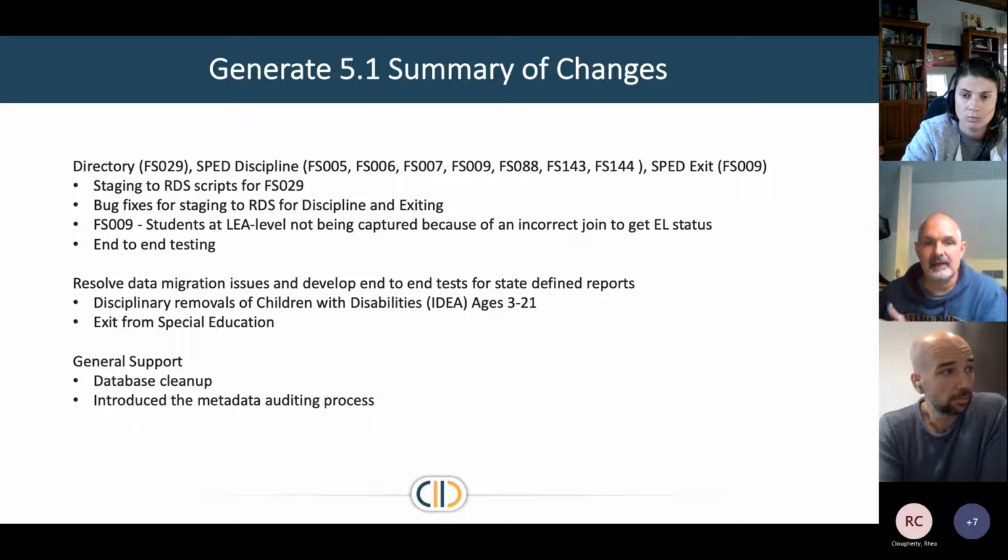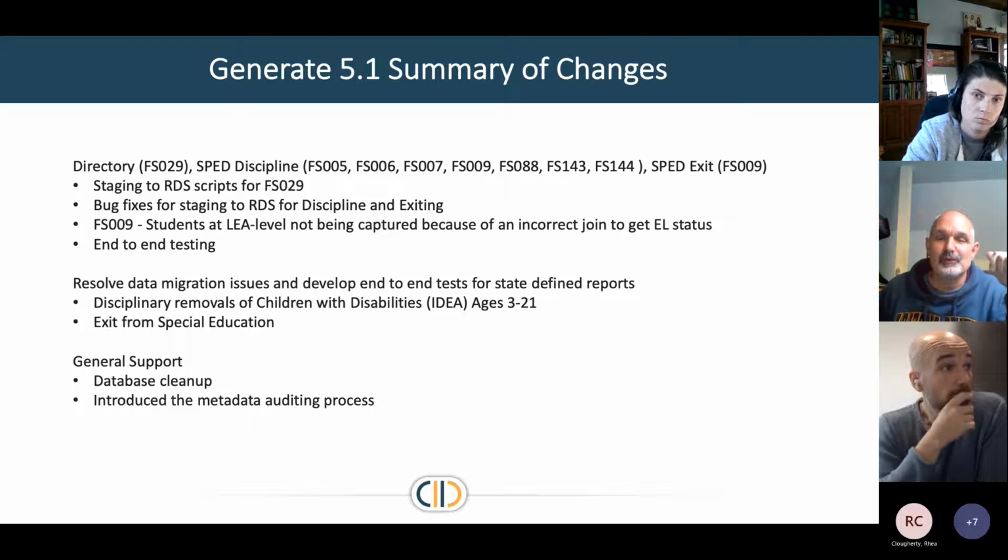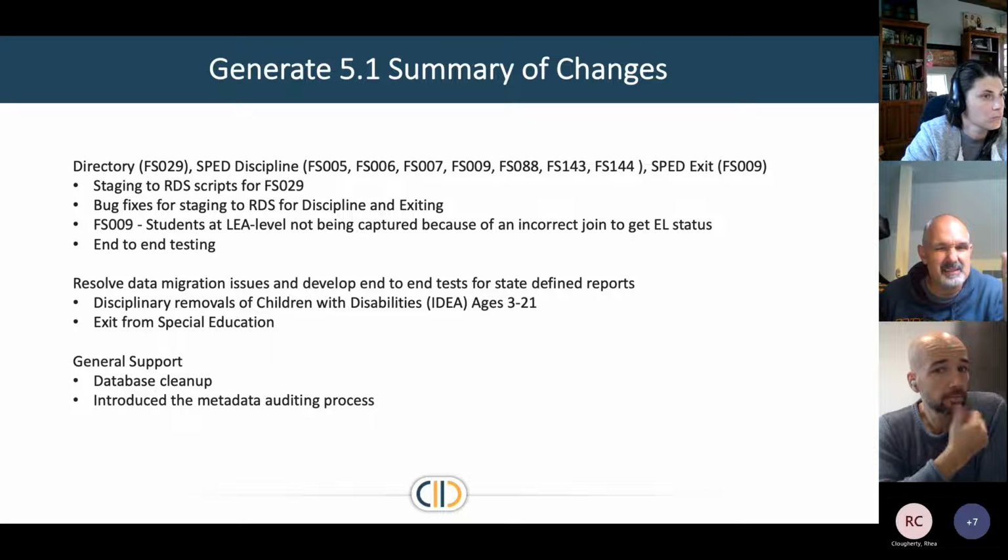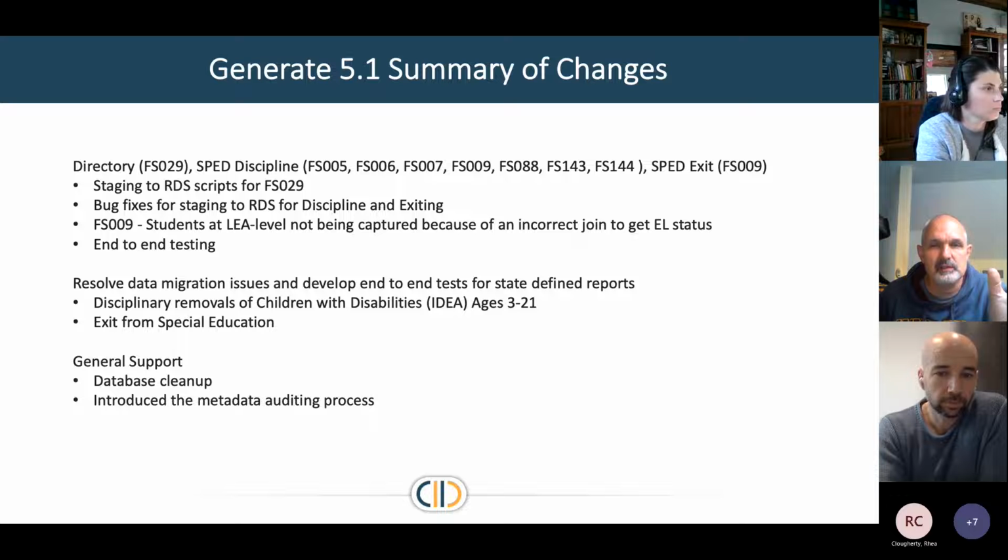And then the second block down there is resolving the data migration issues to develop end-to-end tests for state-defined reports. There was a little bit of confusion on this before, so I want to spend a quick minute on it. These are not the EDFacts reports. We're not talking about the IDEA discipline files, and we're not talking about 009. In Generate, when you go to the report section, the very first option is EDFacts reports, and then I think it's SPP/APR, and then state-defined reports. I may have the name slightly wrong, I apologize because I don't use those other two as often. But that last option, we actually have reports built in there.